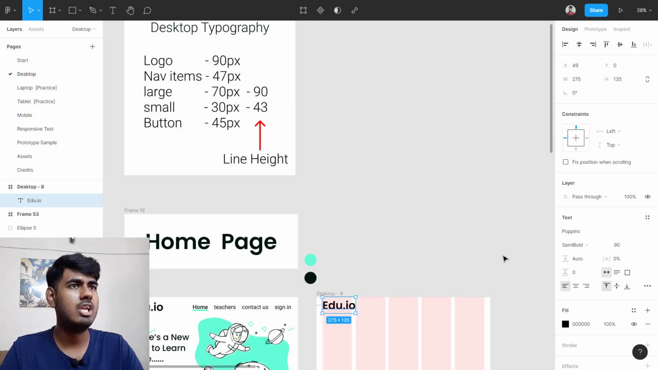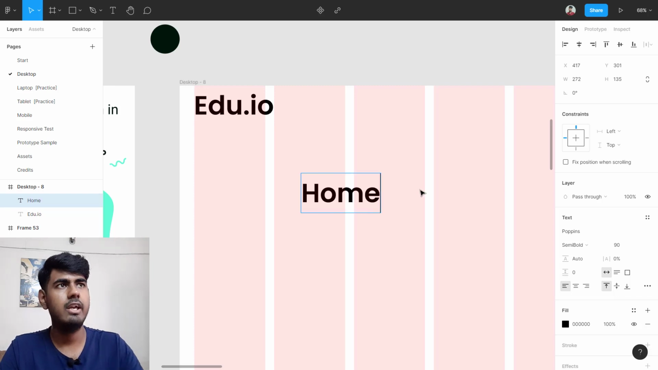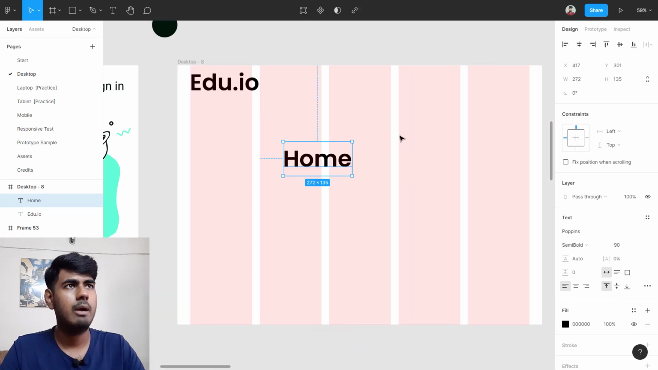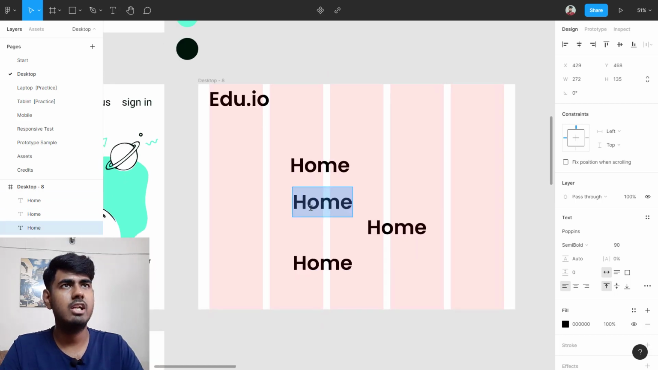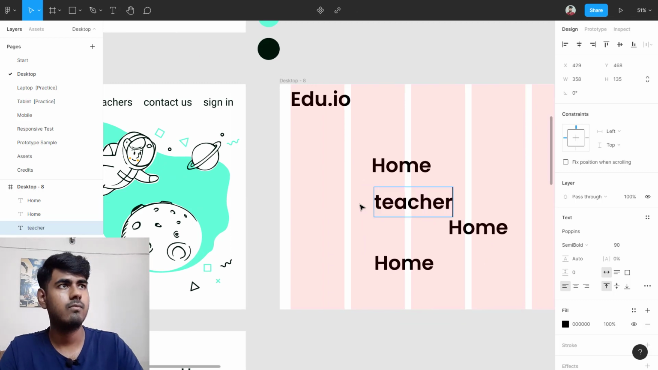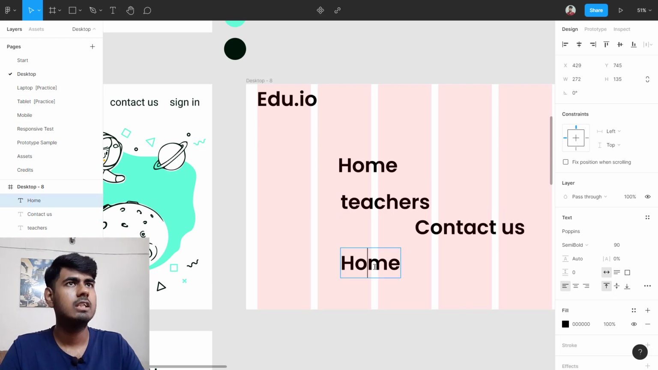So I'm going to come over here, hit T on my keyboard, click, and write home over here. Same thing, I'm going to copy it 4 times like this, 1, 2, 3, and then 4. I'm going to write over here teachers, and over here contact us, and over here sign in.